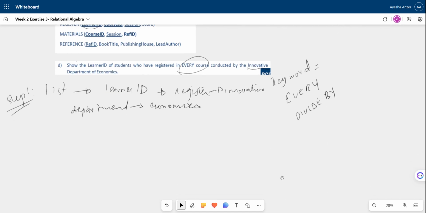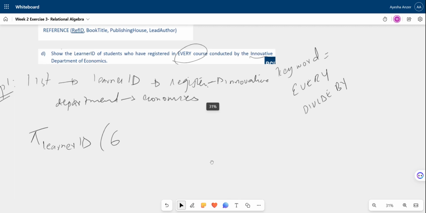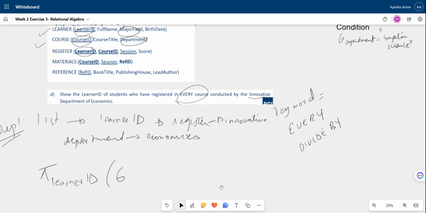So how can we do it? The first step is we have to get the learner ID, and we will filter based on department and the major. So the major field here is equal to innovative, and the department here is equal to economics.